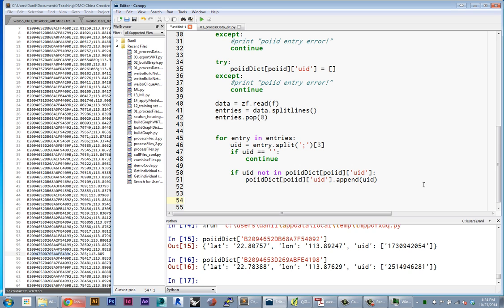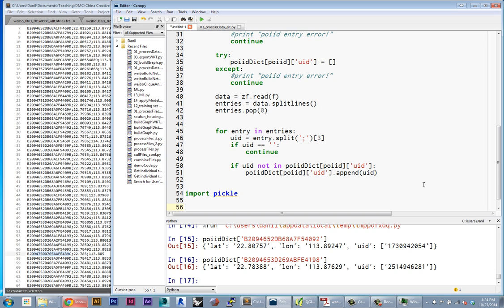To pickle things, you use the pickle library, and then it's very simple. Pickle has two functions, one to dump, which outputs the pickle file to your desktop, and one to retrieve. So to pickle something, we say pickle.dump. Then here we pass the data structure we want to pickle, and this is our POID dictionary. This can be any variable, any data structure. And then here we pass an open file.